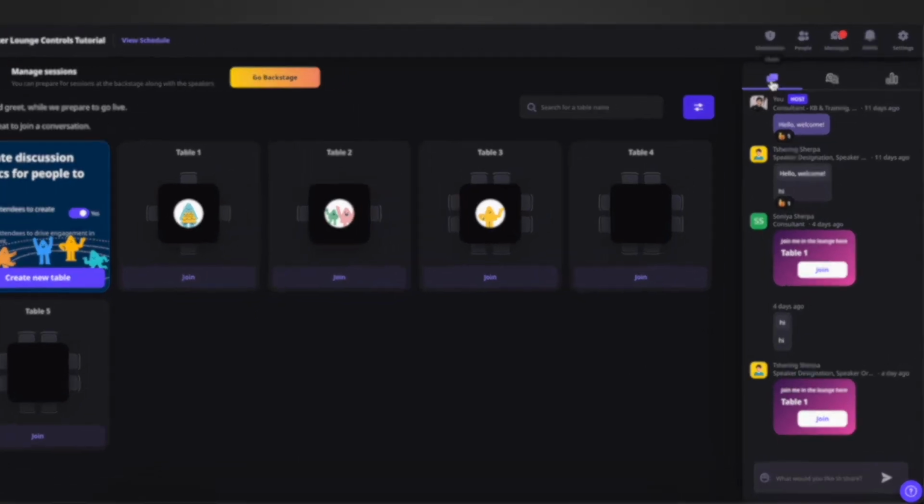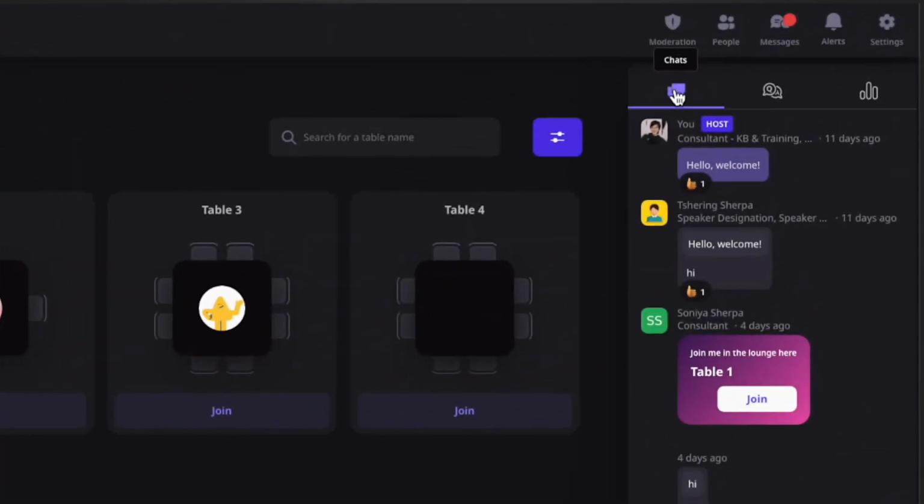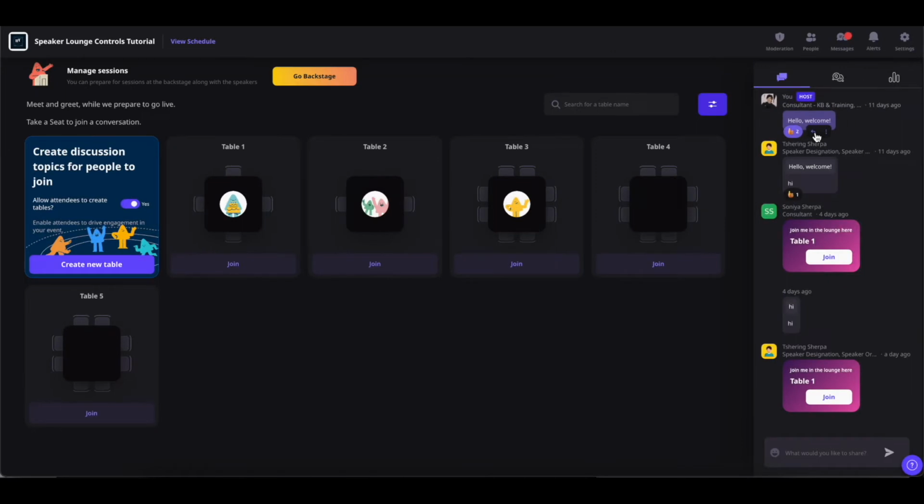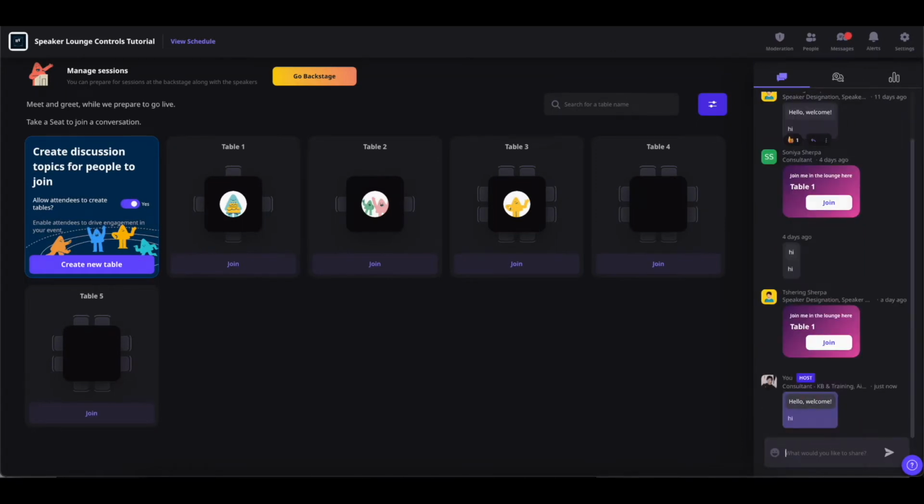The first one we have here is the common chat section, under which the event participants can connect and chat with each other. If you like a certain chat, you can also give a thumbs up to that chat. Or if you would like to reply to it, you can simply hover over the chat, click on this arrow icon and reply to that message.